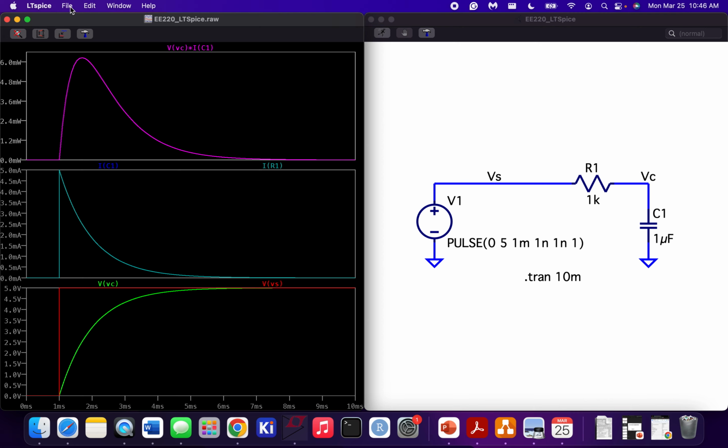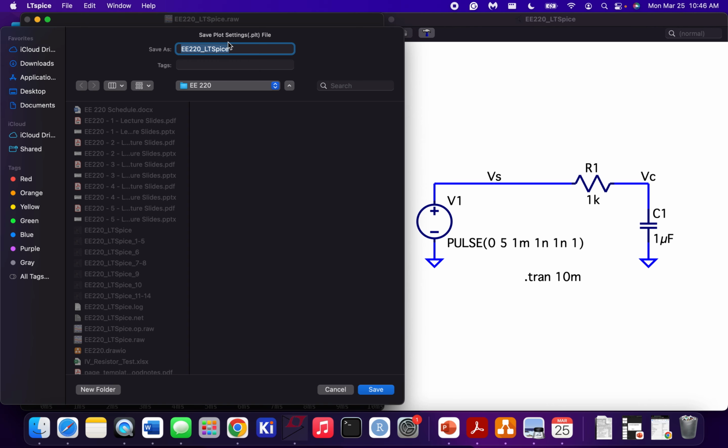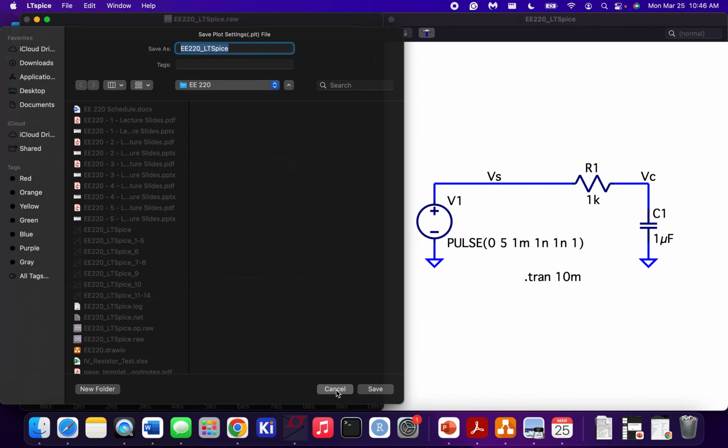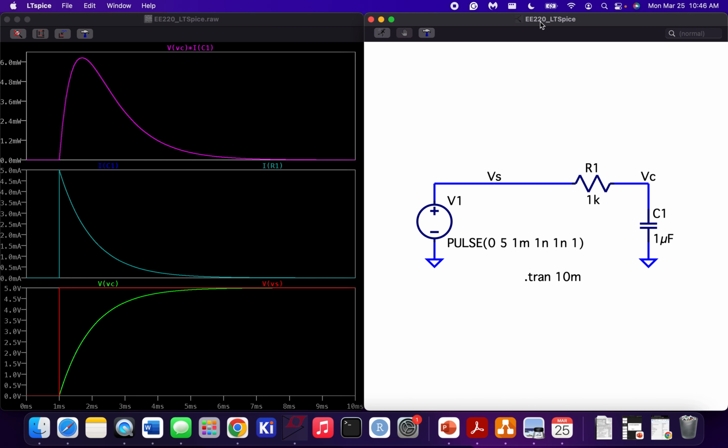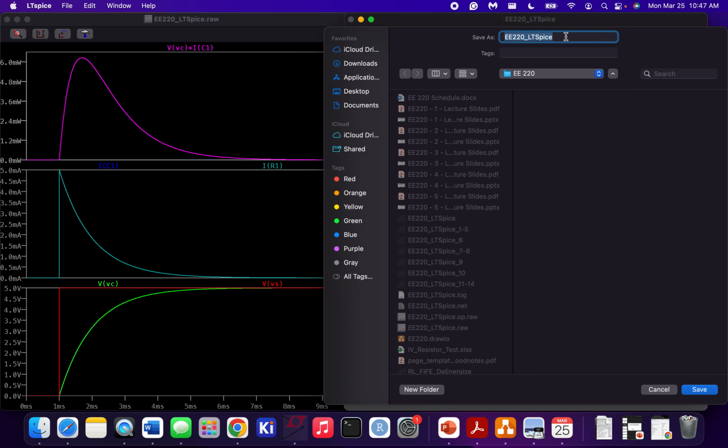I can go to File, as long as, you see this is a lighter gray and this is a darker gray. When I'm over here, this is the selected window, the lighter gray. The darker gray is deselected. So if I select my plot window, I can click File, Save As, and what I'm going to see is Save Plot Settings As. What I first need to do is save my SPICE file. So let me save this schematic file first.